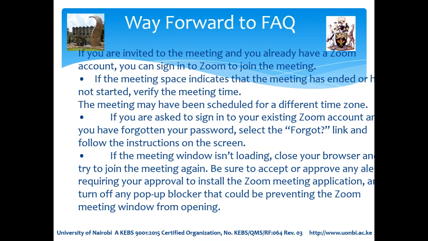If you are invited to the meeting and you already have a Zoom account, you just sign in to Zoom to join the meeting. If the meeting space indicates that the meeting has ended or has not started, verify the meeting time. The meeting may be scheduled for a different time zone. If you are asked to sign in to your existing Zoom account and you have forgotten your password, just select the Forgot Password link and follow the instructions. If the meeting window isn't loading, close your browser and try to join the meeting again. Be sure to accept or approve any alert requiring you to approve the installation of Zoom.